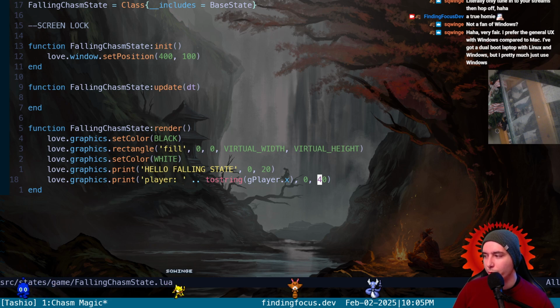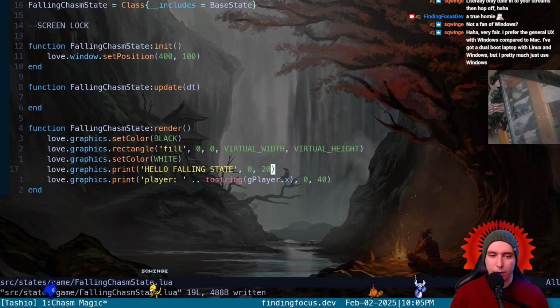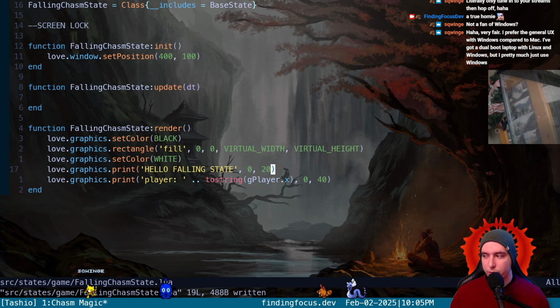You got a dual boot with Linux and Windows, okay, but pretty much just use Windows. Yeah, I hate Windows. I mean, I've been trying to not hate it, and I just hate it all the time. So yeah, I like Linux, but it's just too much of a headache, and the Stream Deck doesn't work with it. So I'm probably still gonna stream on Windows.